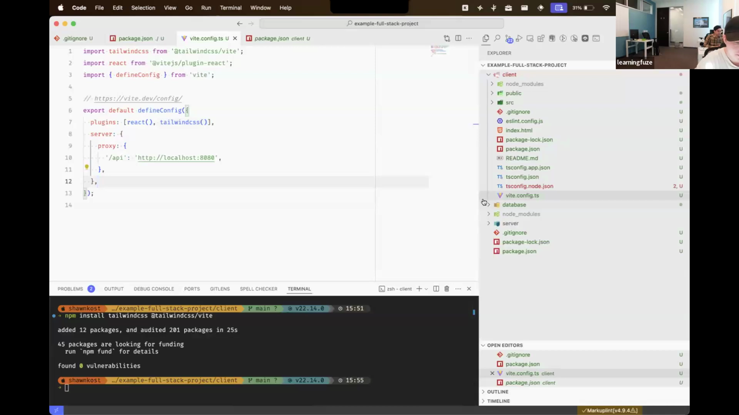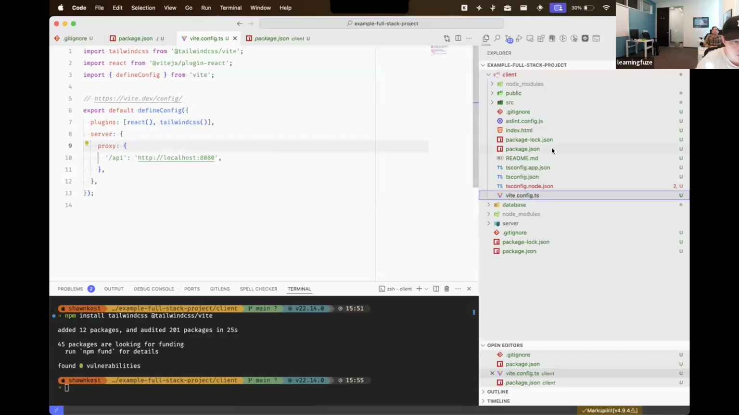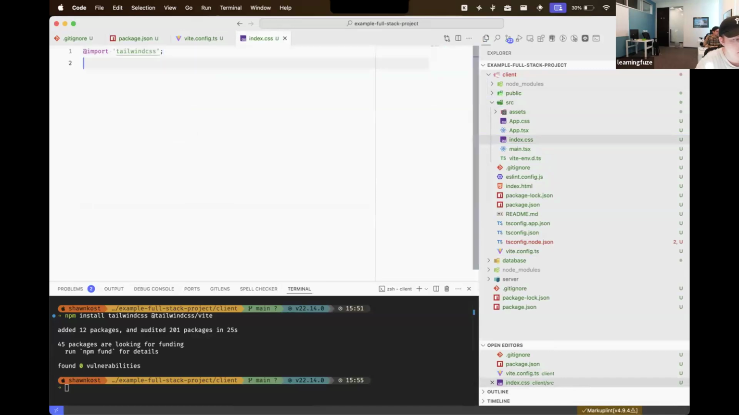All good? Okay. Now the last thing we need to do is add an import to our CSS file. So I'm going to copy this, and then you're going to go to your client's index.css. I'm going to delete all this boilerplate and just add that. So I deleted all my boilerplate from index.css, and all I did was add @import and then tailwindcss. And now in theory, we should have working Tailwind.